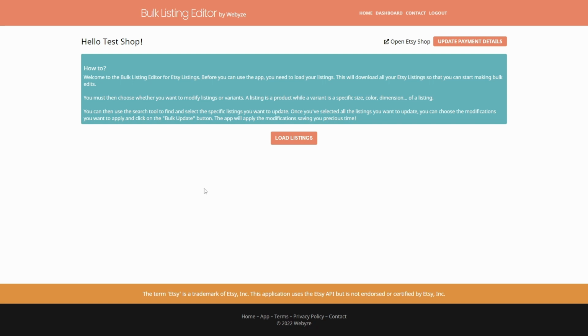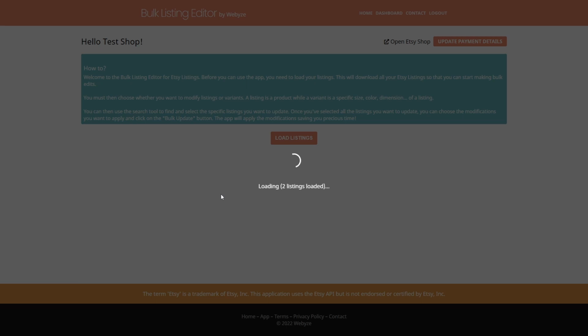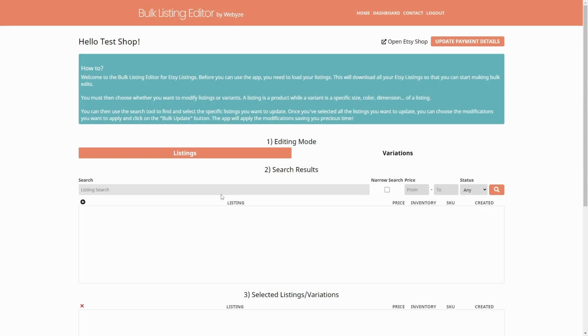The Etsy platform does provide some basic tools for making bulk changes, but these are very limited. This app makes up for that and provides you with an intuitive yet powerful interface for modifying your listings quickly and efficiently. After connecting your Etsy shop to your app, you can start loading your Etsy listings into the app. Loading the listings means that the app will download all the listing information so that you can start searching and updating them. Depending on how many listings your shop has, this process can be more or less long, so be patient while the listings are fully loaded.